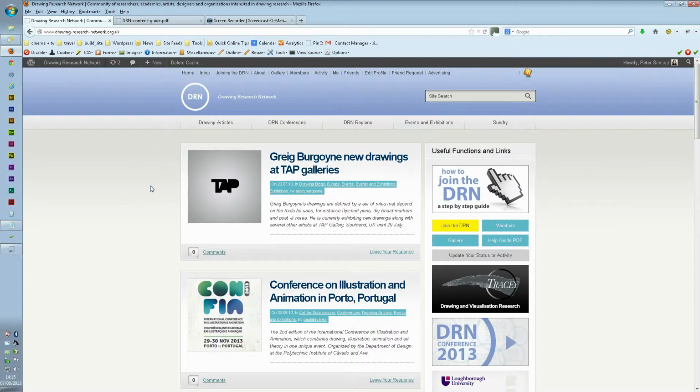Welcome to the quick guide on joining the Drawing Research Network. Joining the Drawing Research Network is a fairly easy process, but it does require a little explanation. And the key button involved is this yellow button here that says Join the DRN.